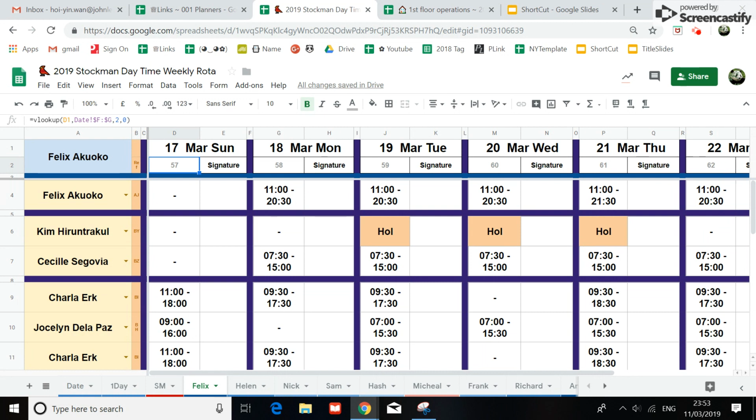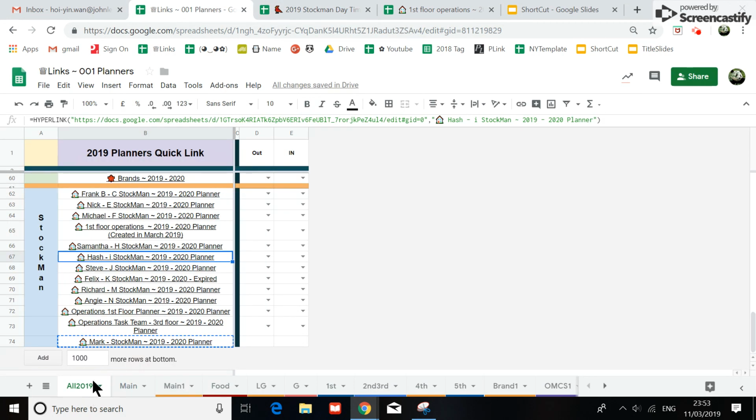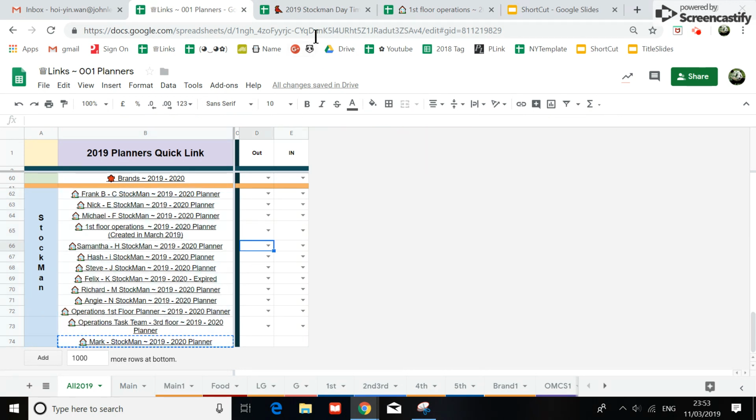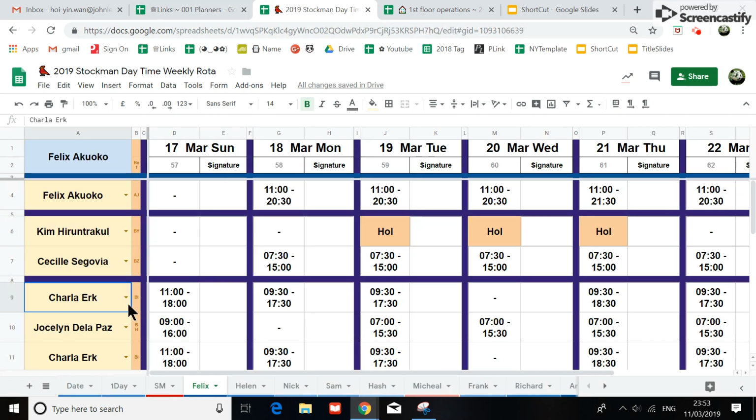So the changes I've made is, for each drop down name, it will look through the whole collection of all of these planners. It will look through and distribute the rota according to the name. So you could actually pick somebody from another sub department into your team if you like.